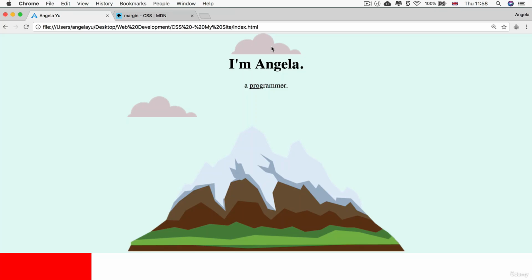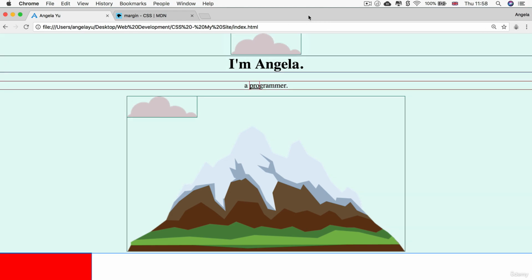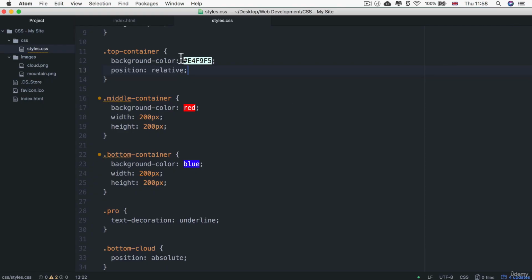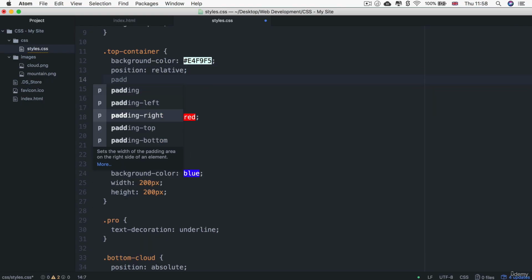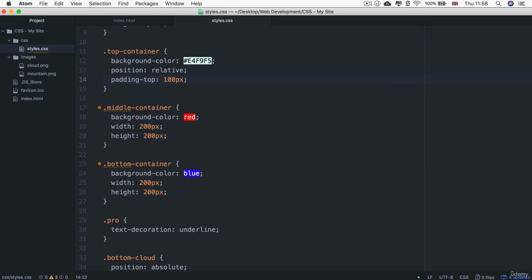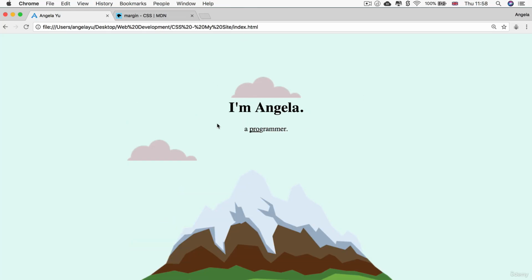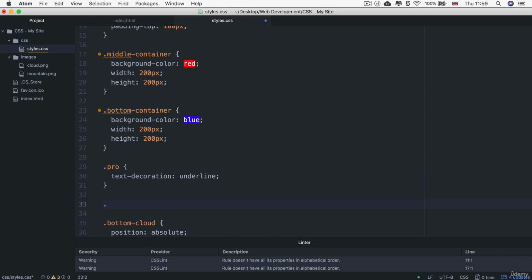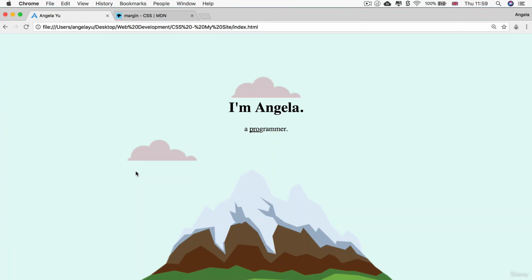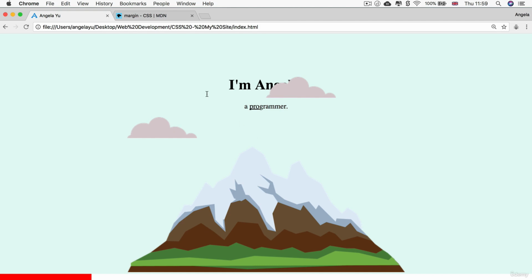And I'm going to start off by giving our top container just a little bit of padding at the top so that we can push down this cloud and all of these contents just down by a little bit so that it's not all stuck at the top of the page. So to do that, we can add a padding top of 100 pixels, and that just pushes everything down a little bit. And then I'm going to add our top cloud as well, and I'm also going to take it out of the flow by changing its position to absolute as well. And now if we hit refresh, you can see our two clouds are kind of just floating around without doing very much.